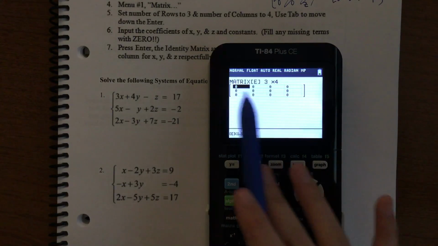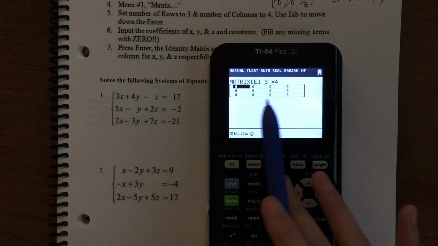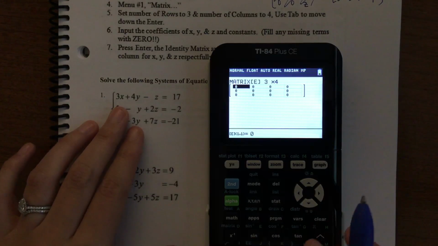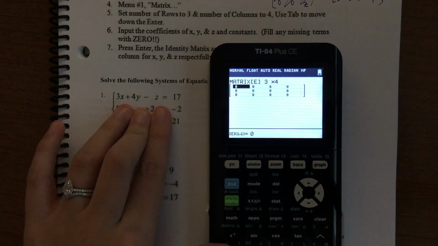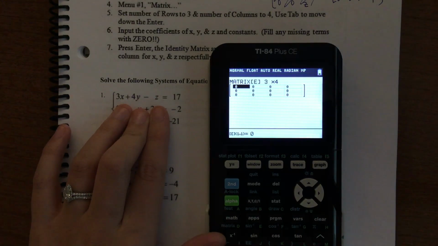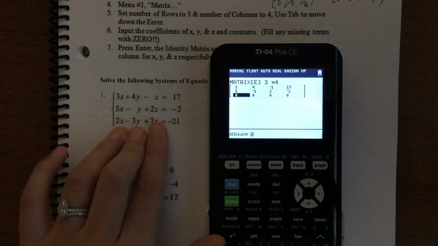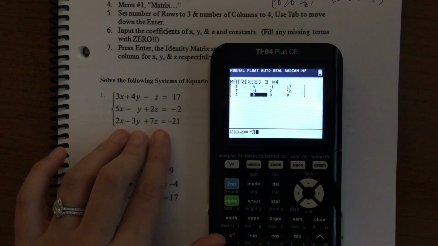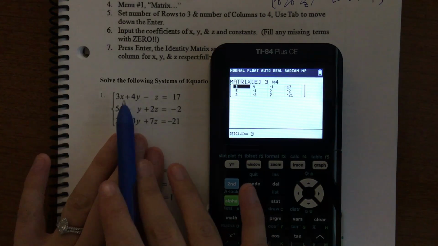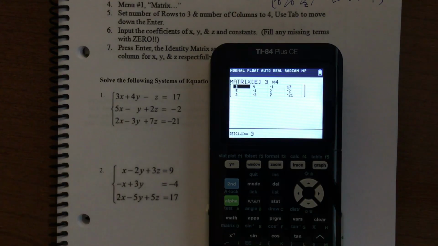And now it's going to come up with 12 different areas that have zeros. So now I'm just going to start filling in my first line. My first line, remember, you only fill in numbers. So 3, enter, 4, -1, 17, 5, -1, 2, -2, 2, -3, 7, -21. Okay, so remember, I'm getting those from my coefficients. I'm basically augmenting my matrix.